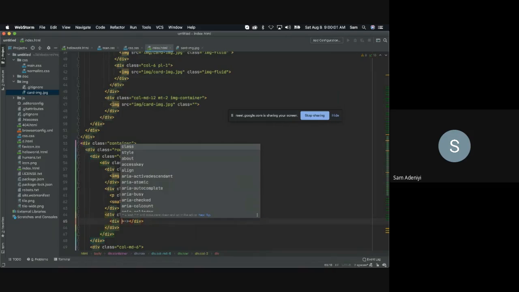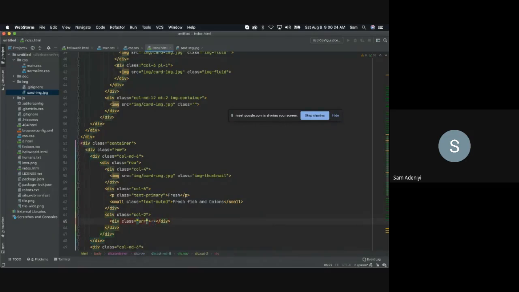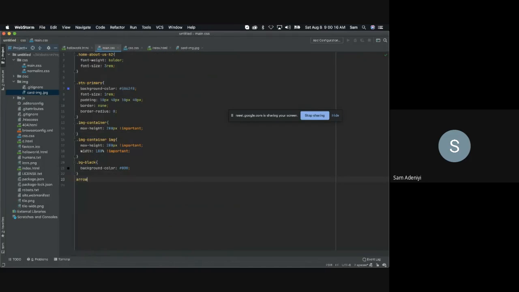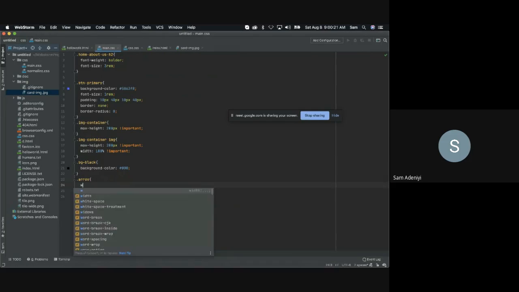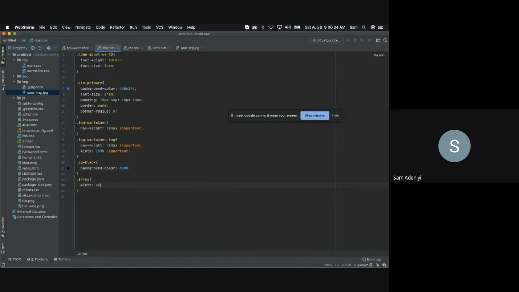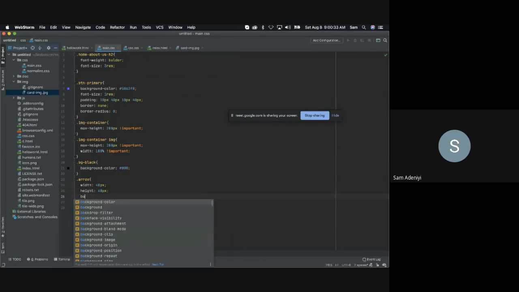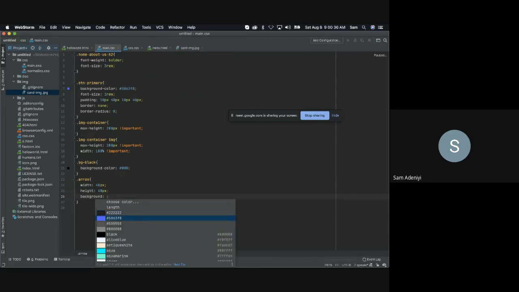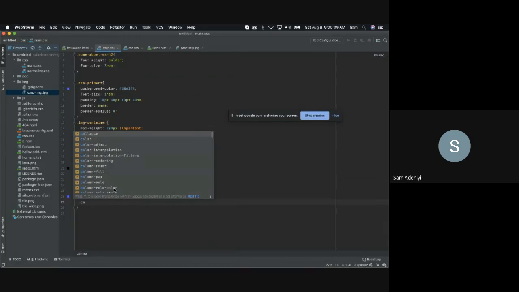So let's assume this is my arrow. I'll call this guy arrow. Yeah. So let me just go in here and start it. So let me do width. I don't know, let me give it 40 pixels and see. So I'll give it height 40 pixel. I'll give it background. Let me give it this color. I'll give it color. Let me give it white.